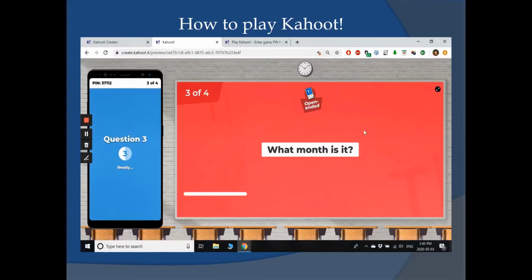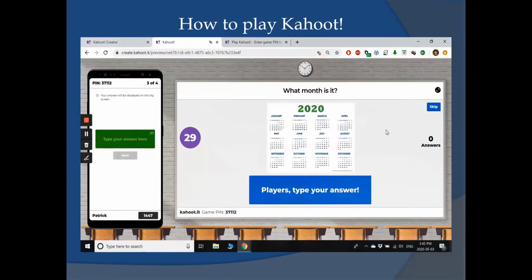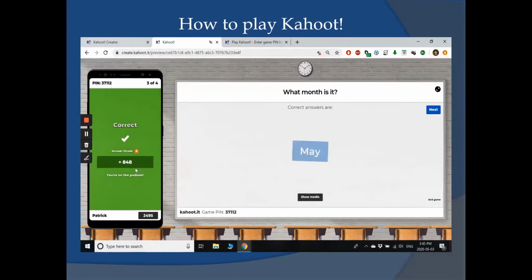The last and least common that we're going to be using is an open-ended question where you actually have to write in the answer. So what month is it? You just type it in. So we're in May, M-A-Y, and send. And there you go. The answer is correct. The timer will continue as long as there are people that haven't answered the question, but if everybody's answered the question, it'll automatically go to the next screen.